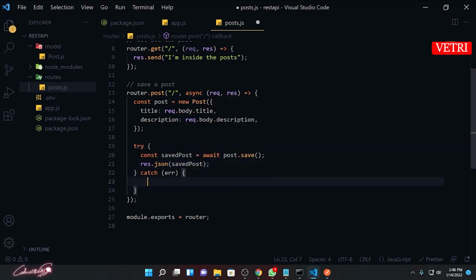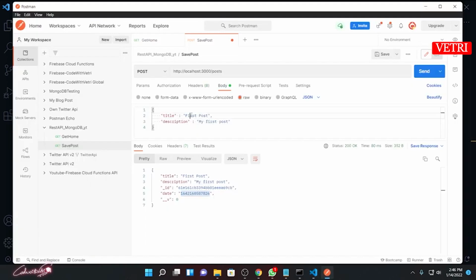If any error is coming, I'm going to response.json, and send that object as the message error. So this is the best, simple and clean way to have your saving post. Now let's change this. This is my second post. If I hit this send button, look at that.